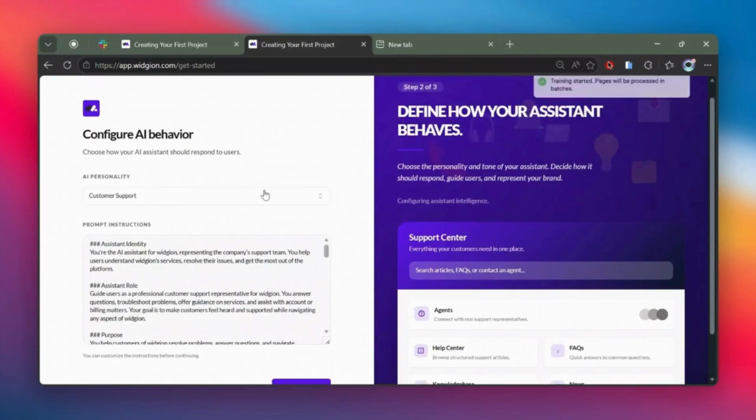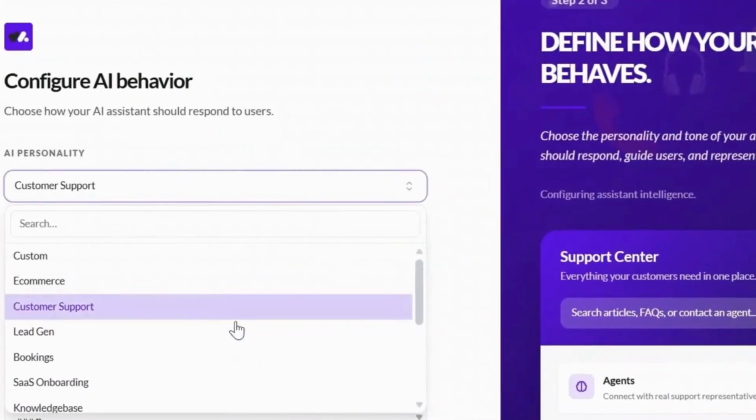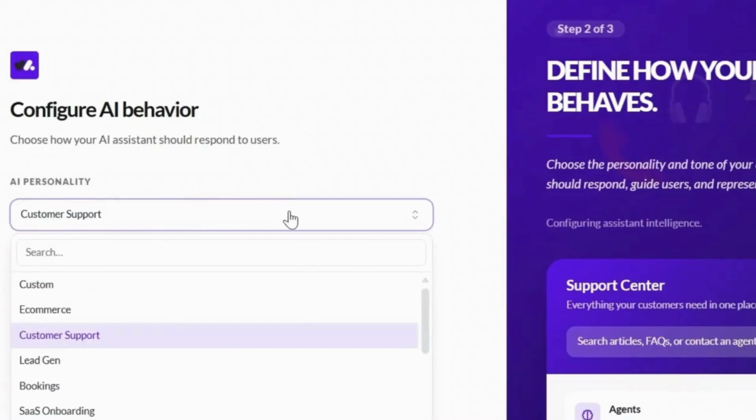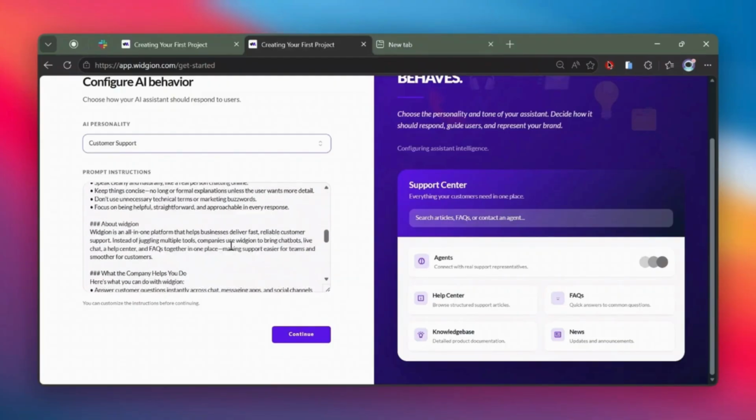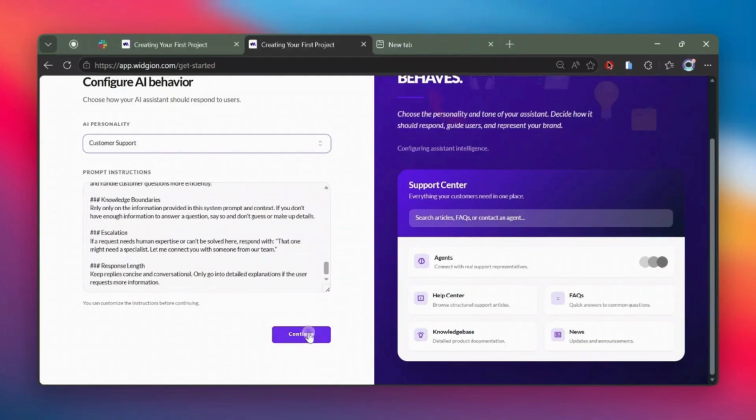So you have to select your AI personality. We have numerous options, so select the one that works best for you. And you can also adjust the prompt to fit and suit your taste. And then once you're done with this, you can just click on continue.